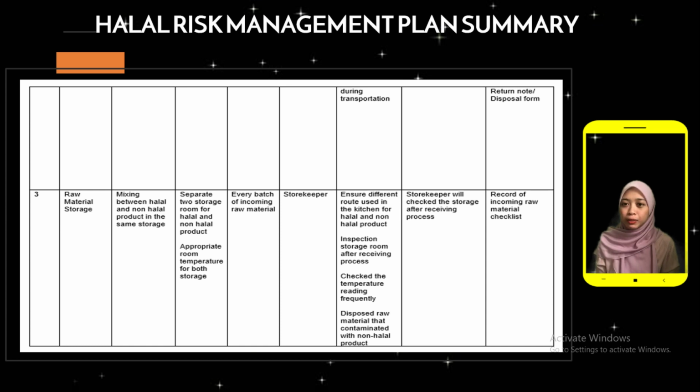Okay, I will continue to explain about the HCP. We go to HCP number 3, which is the process step of raw material storage. The halal risk for this step is mixing between halal and non-halal product in the same storage. The method for the control mechanism for this step is, first, separate two storage rooms for halal and non-halal product, and the second one is appropriate room temperature for both storage. The frequency is every batch of the incoming raw material. Who will conduct it is the storekeeper.